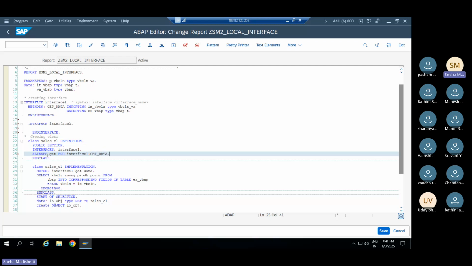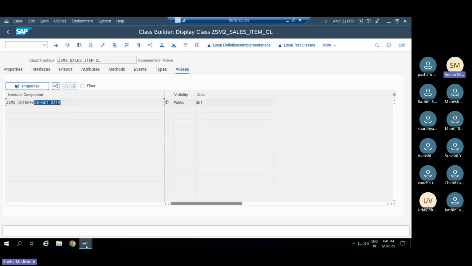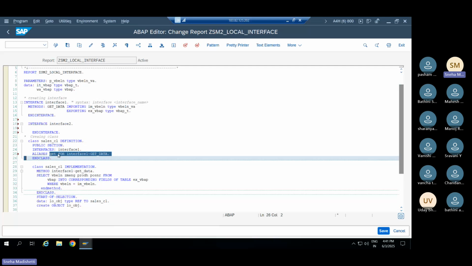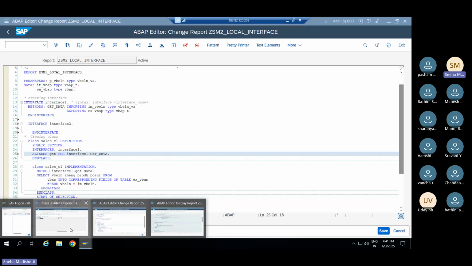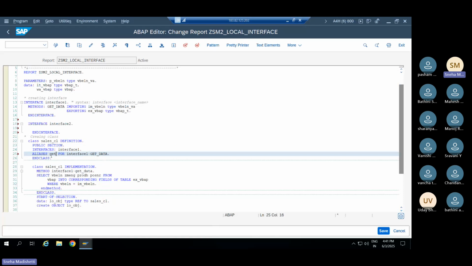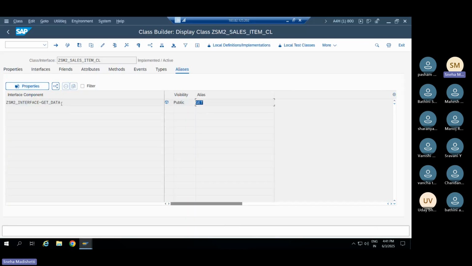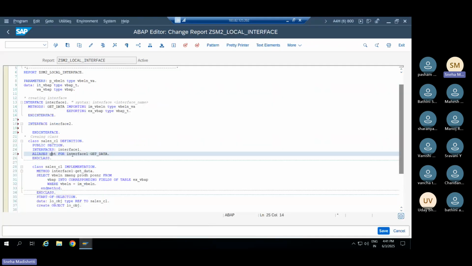So here I have written aliases. In AC24, we have the tab aliases. First I did ISS, then I gave the name here, get. The same thing I have done in AC38. I gave get. Then this get is for which interface method? This interface method. The same I have written here, interface and method name. But I have used a keyword called for here. So this shortcut or alias name is for this interface method.